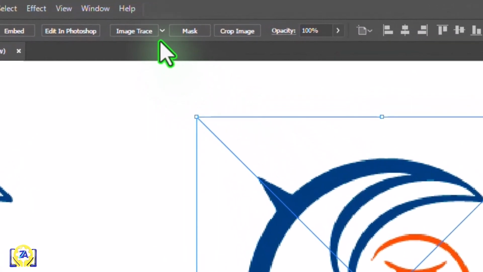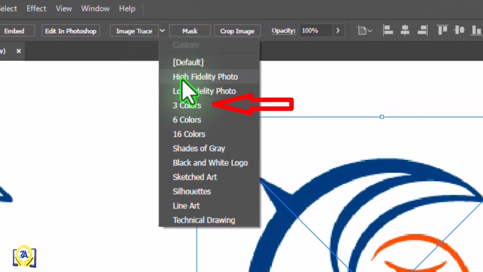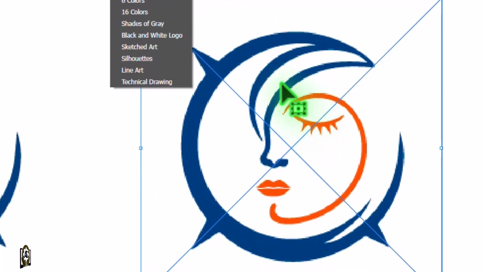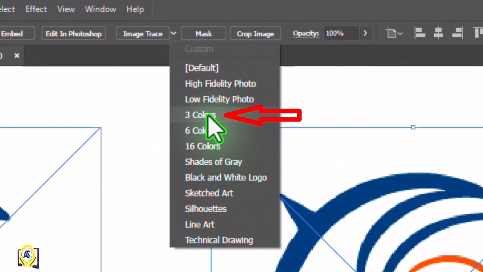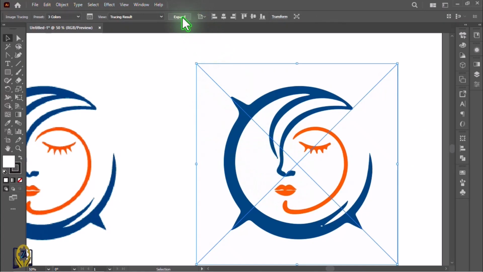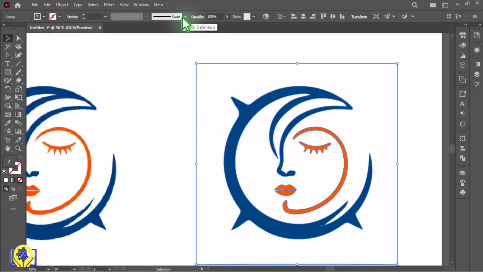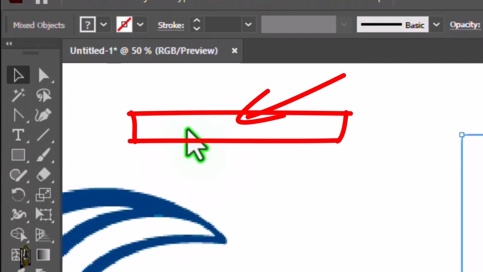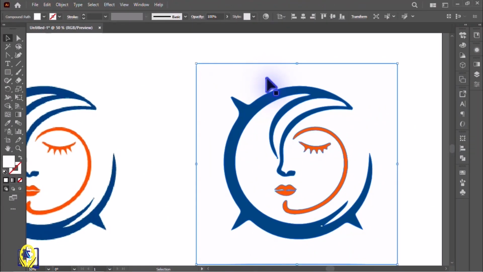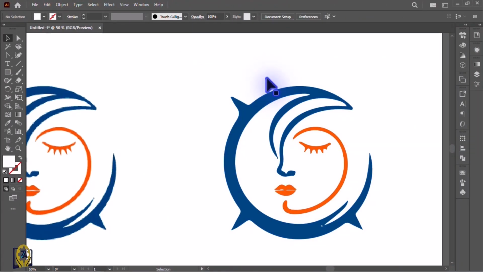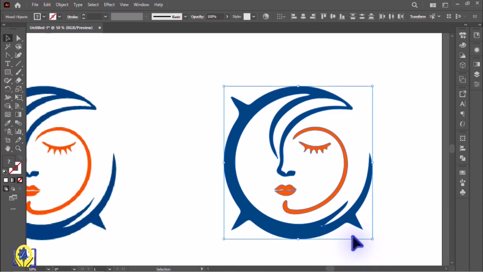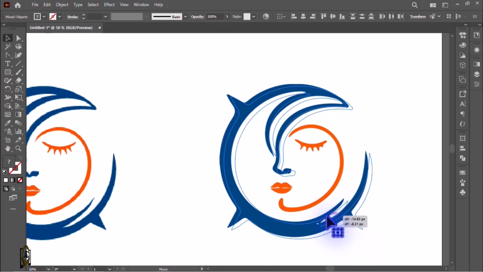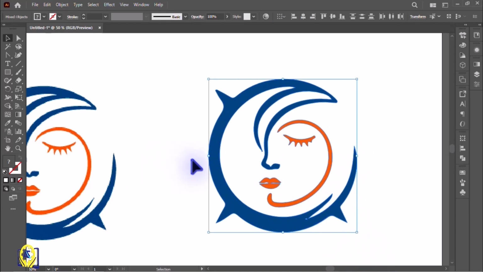Now just simply select the logo, go to the image tracing option and select the three colors. Now just click on expand, then click on the object and ungroup it. Now select the background and click on the backspace button and it will be removed. So finally our logo is ready and traced, and now we can work on each part, on each shape of this logo.